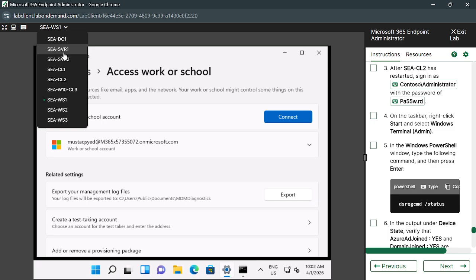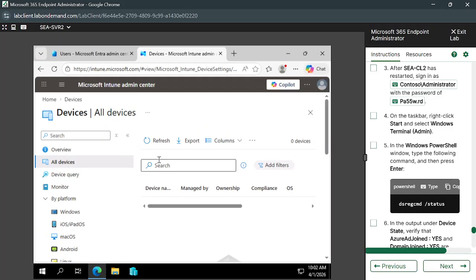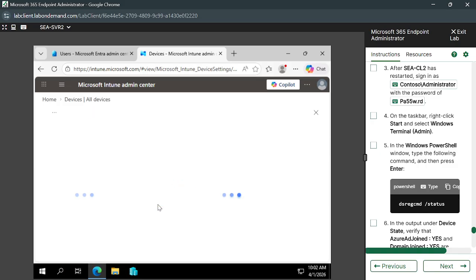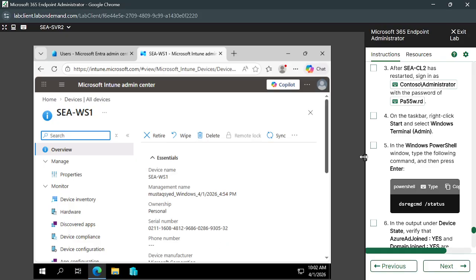Now we are coming to our SBR1, where we have opened the Intune portal. And we will just refresh it. The device should show up here. See, it is showing up here. You can open the device and check the device status here. Management name, ownership as personal.